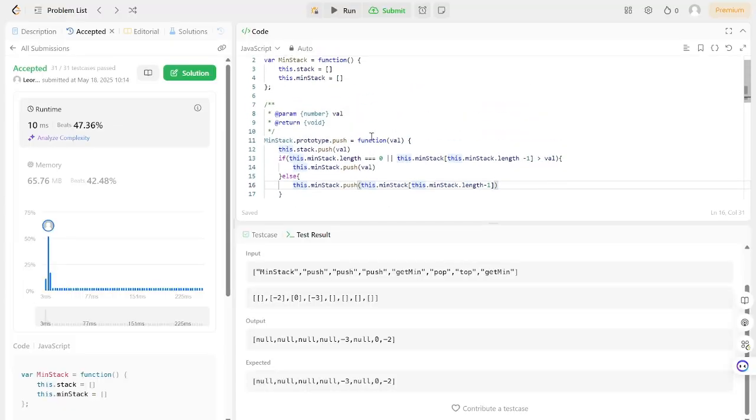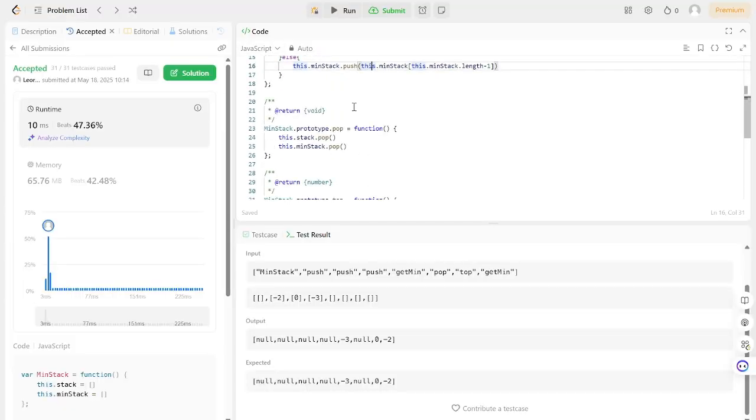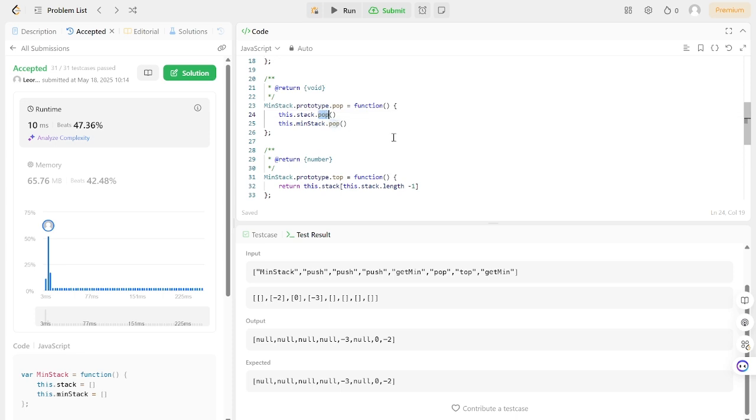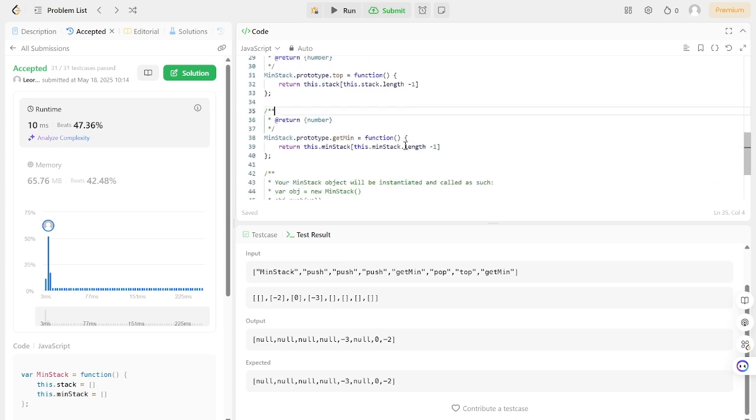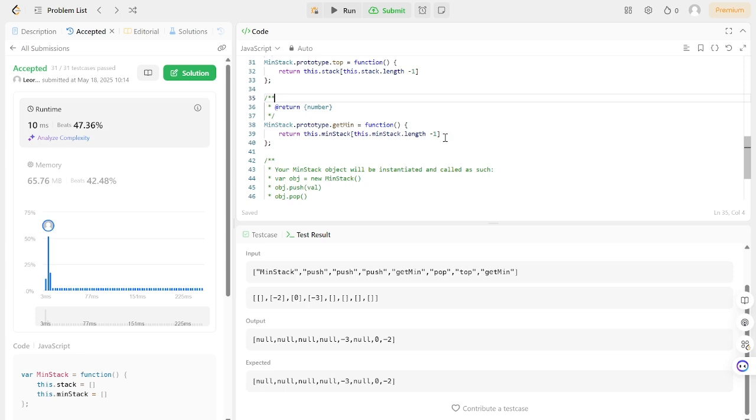The rest are fairly explicit, so we need to implement the stack there. Here we obviously pop the last values from both, and here we return the last digit in the stack and the last digit in the min stack.